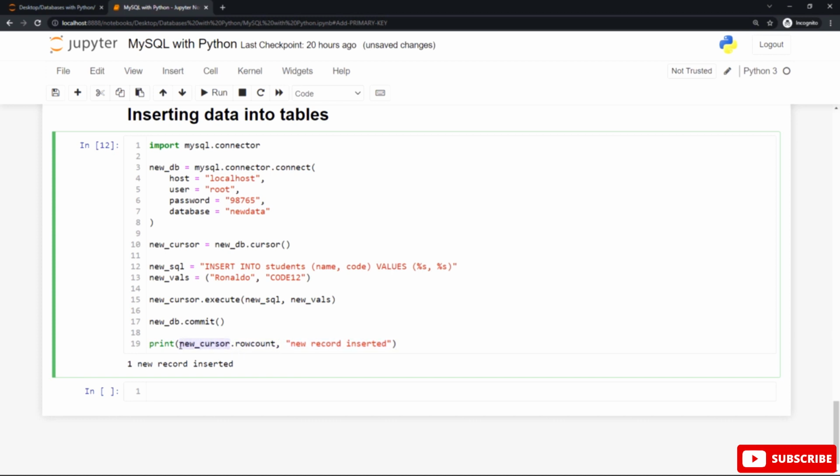For this new cursor, we use this cursor, which refers to the cursor statement, to execute the MySQL statements and operations, and the row count attribute is used to display the row count in MySQL. The second argument inside the round braces of the print function, you can see new record inserted. This is a normal string or a simple message. You can insert any message you wish. That's it, easily. Hit shift enter or shift return after that to show the output on the screen.